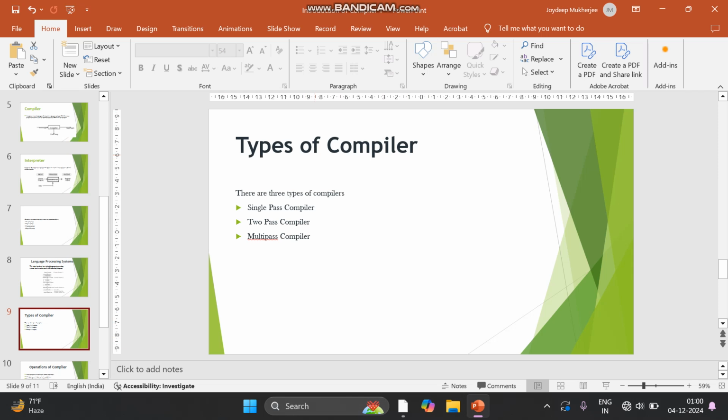Then coming to the multi-pass compiler. When several intermediate codes are created in a program and a syntax tree is processed many times, it is called a multi-pass compiler. It breaks the code into smaller programs.